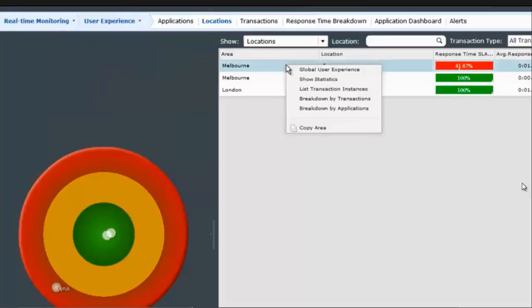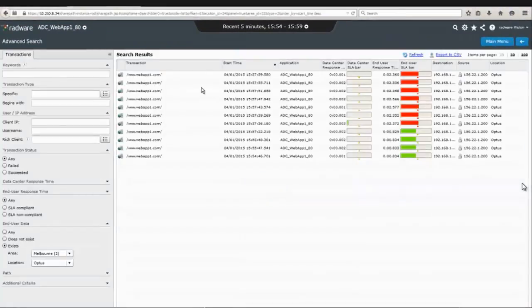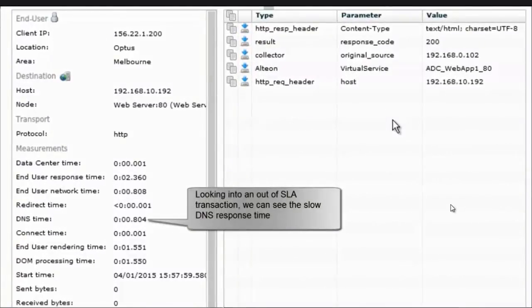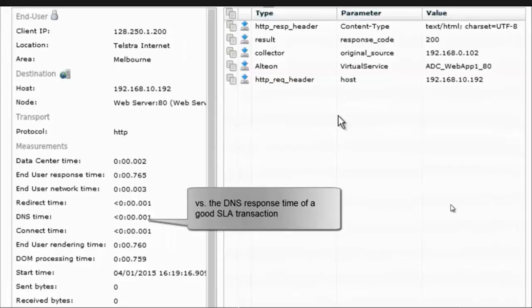Now if we dig even deeper, we can go and see exactly the details of every transaction that goes through the Optus ISP. And over here we can see that at some point we started to have a problem, that the DNS response time that comes from the Optus ISP is actually quite long and takes 800 milliseconds. If we compare it to the DNS response time that goes through the Telstra ISP, we see that it only takes 1 millisecond. So clearly we have a problem with one of the ISPs.